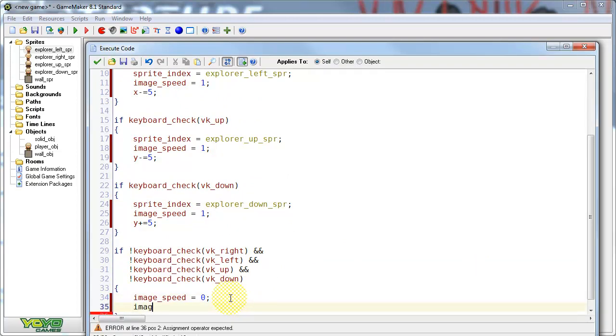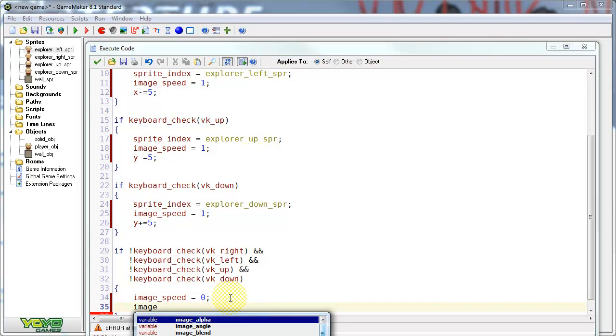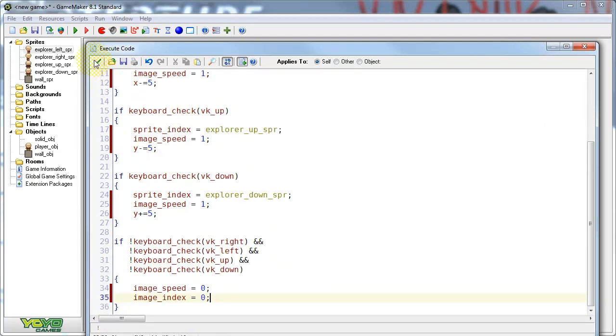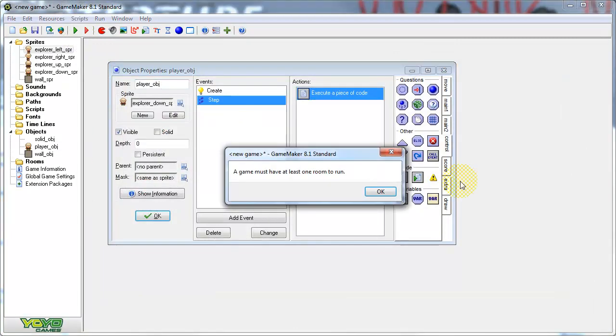And just to make it look clean, image index equals 0, and that should work. Let's just test it.